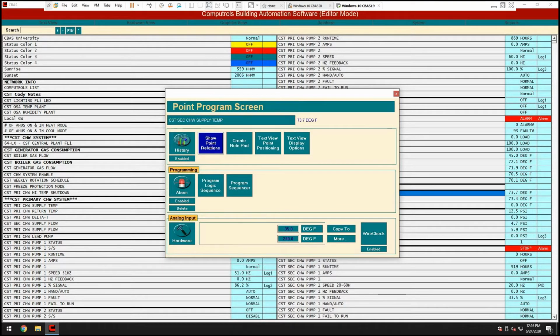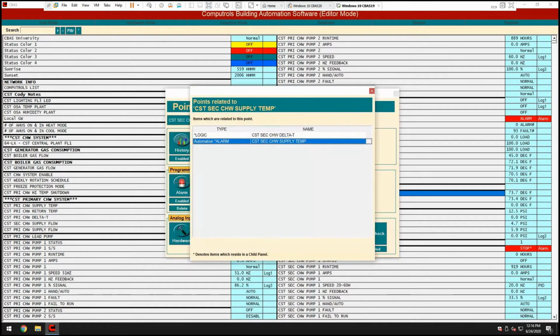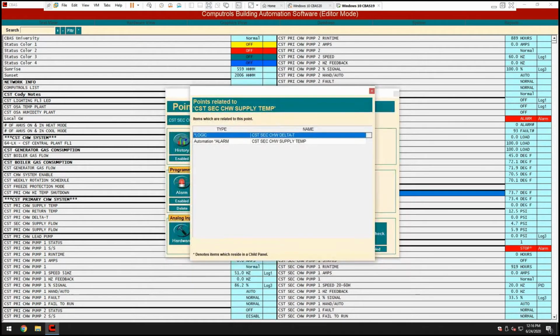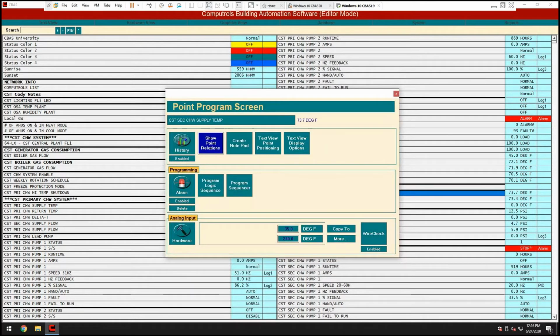So notice I'm on the secondary chill water supply temp point, but if I hit relations, it actually tells me that some logic is referencing me and that I have an alarm program. But this logic is on this delta T calc. And if I click that, the software actually jumps me over to that point that's referencing me and lets me see how I'm being referenced quickly. And then I could back out of that and go back to the point I was at.